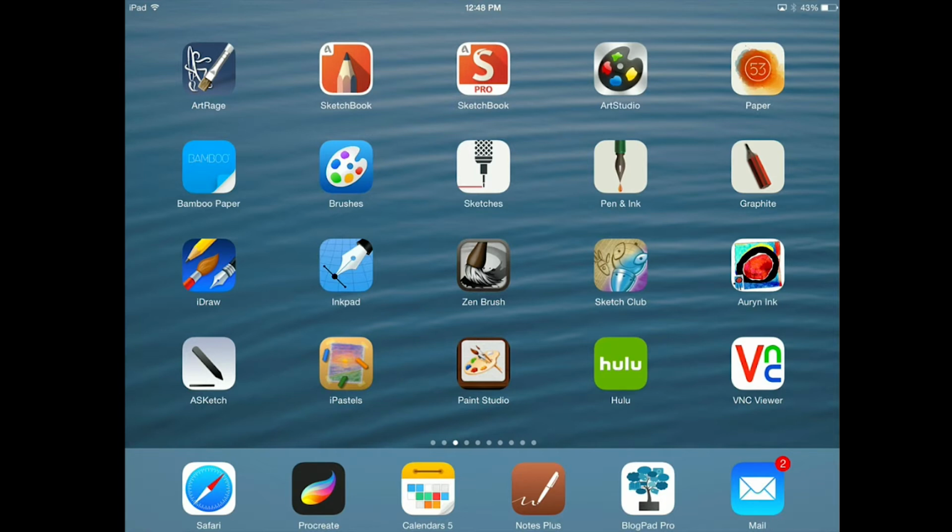And welcome back to our series on iPad apps for the... Oh my goodness, we've forgotten the name already. Correction, it's art apps for the iPad. Haven't done an art apps for the iPad video in a while, so I figured it was time. And this week we're going to be looking at a little app called Sketch Club.